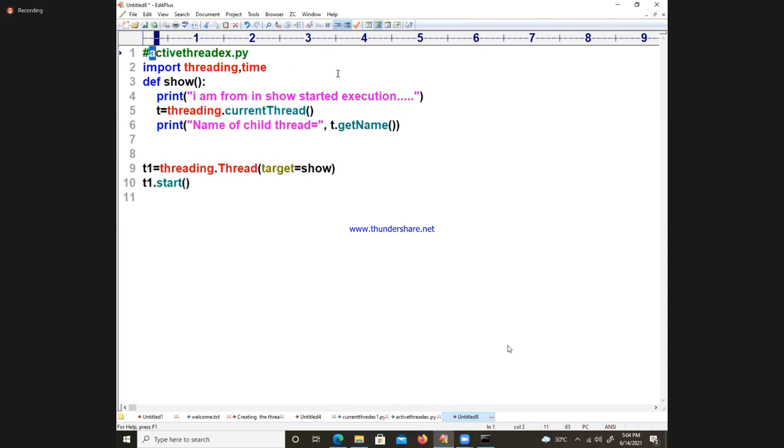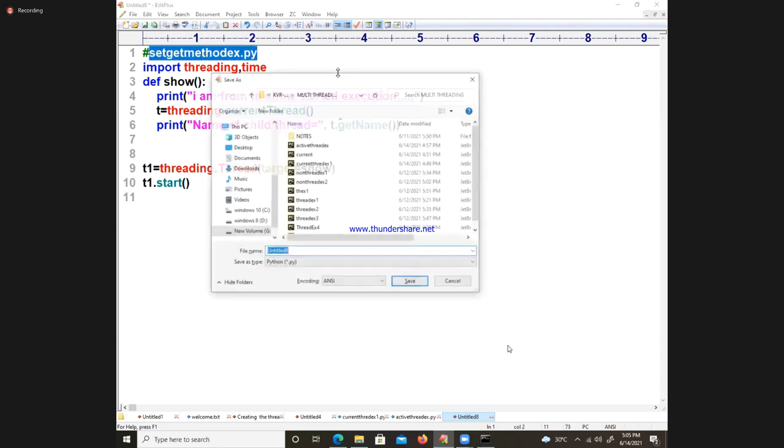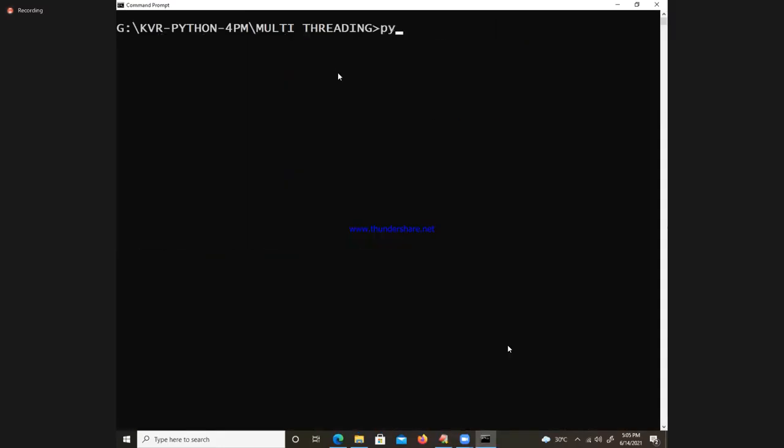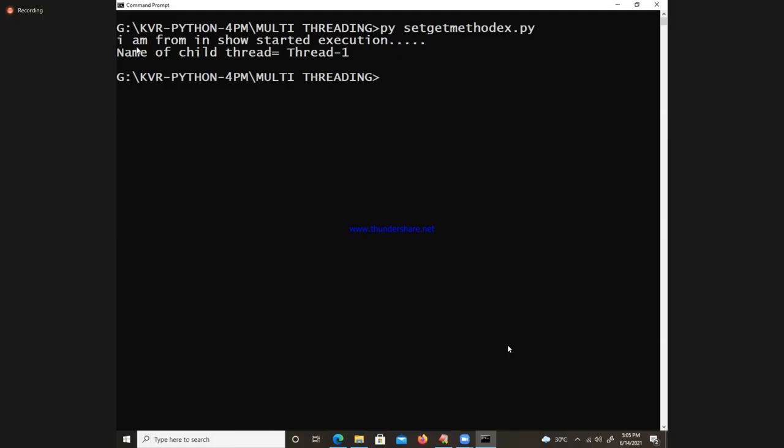Set and get methods, I am saying. Set get method example, dot py. Fine. Save it. Done. Now look at it. I am running set method get example 1.py. I am in the start method, Thread-1.